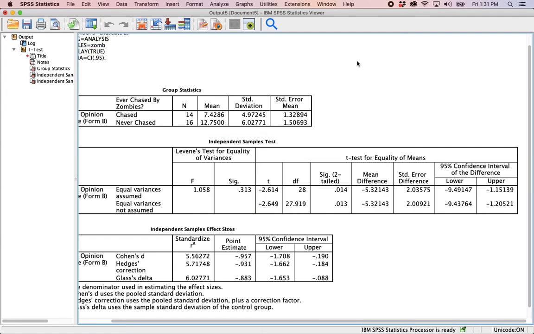All right. Hopefully that was informative. You know more about how to interpret an independent samples t-test as well as some of the conceptual basis as well.